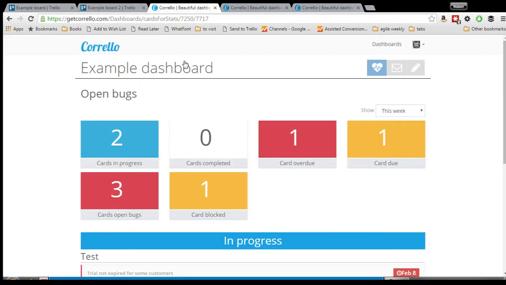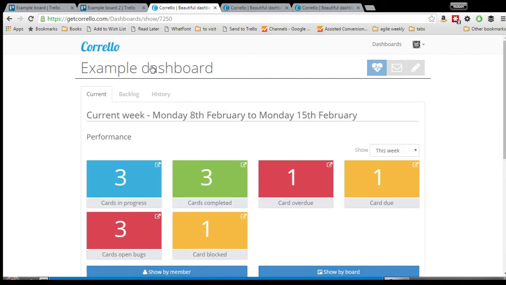So back to Corrello here. If I go up to the top level, you can see we've got three tabs. So we've got current, backlog, and history. So current's all about what's the current state of that board. The backlog is all about what work is coming up, and then the history is how is the board being over time. So you can see if there's any trends developing.